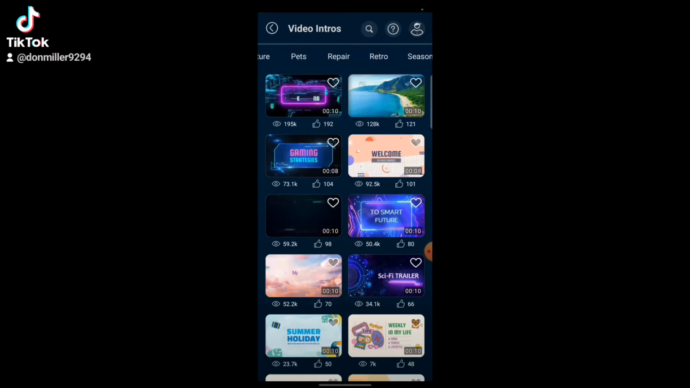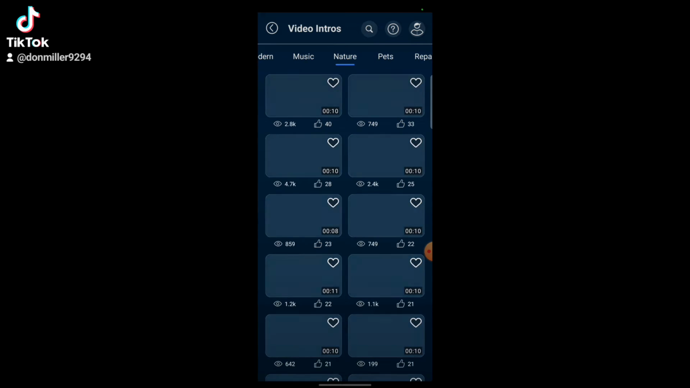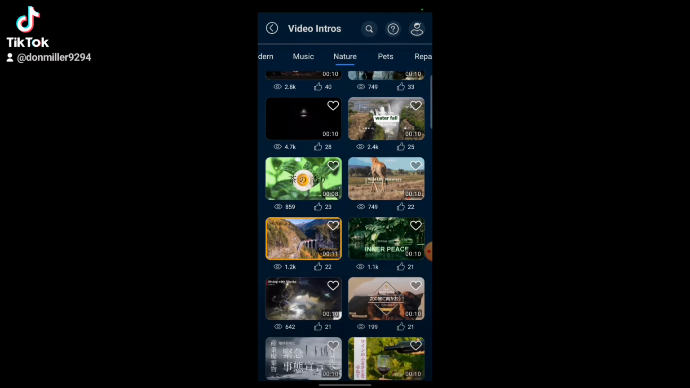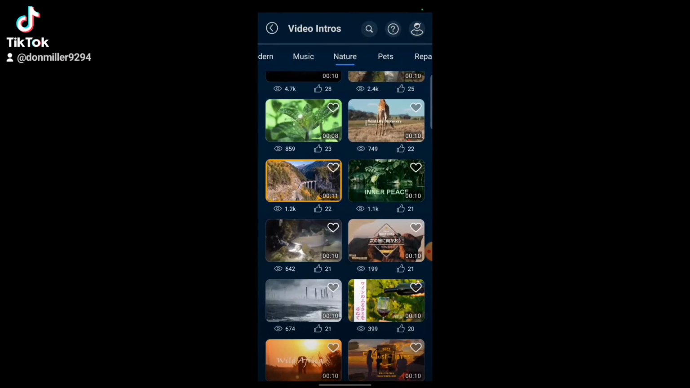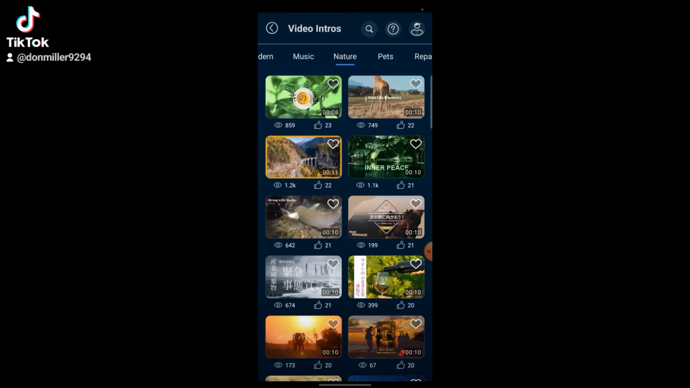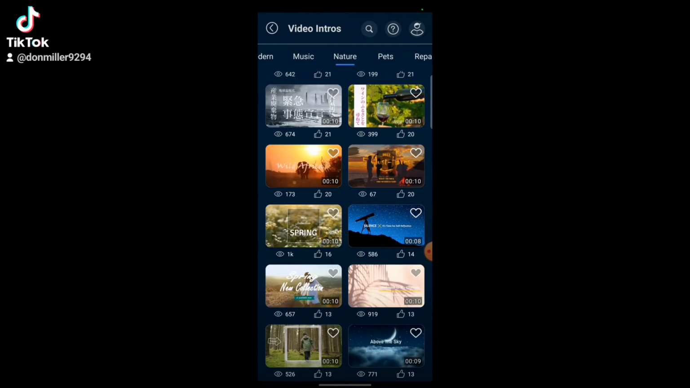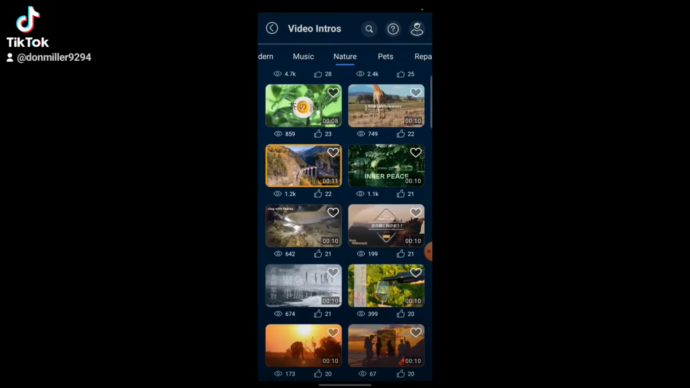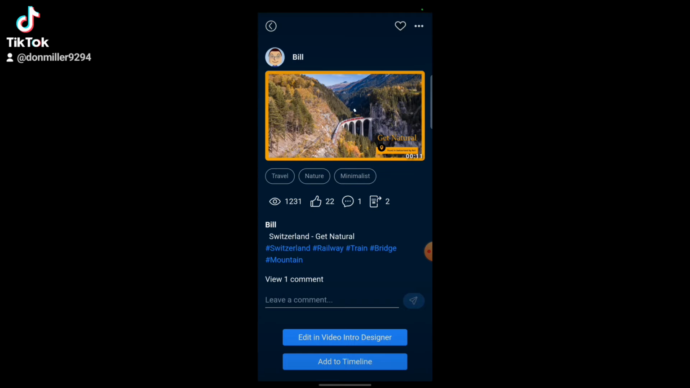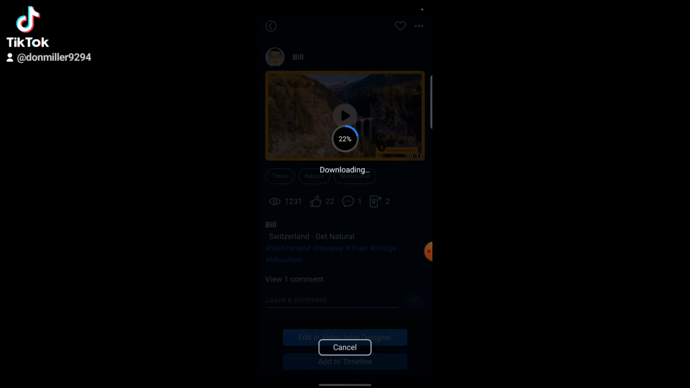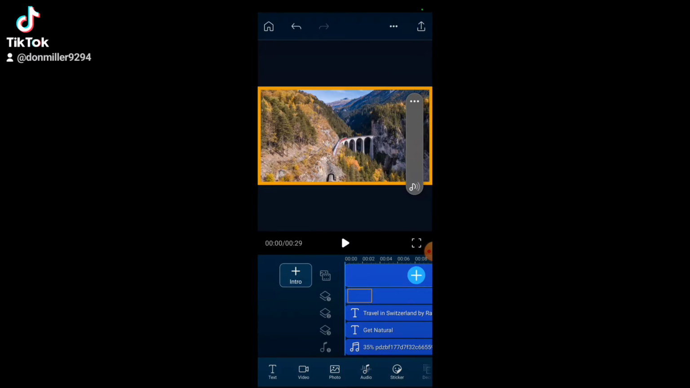So if we go to, let's say, nature, click on nature, scroll down here, you have a giraffe, you have some leaves, things like that. You have water life. It has a lot of cool features. Let's click on the bridge one right here. So you can add it to the video timeline. And you push play.